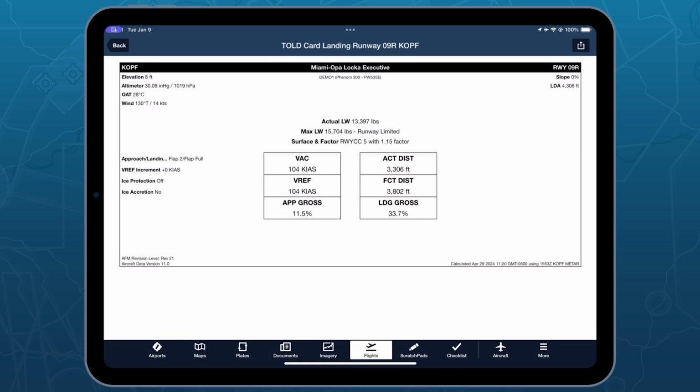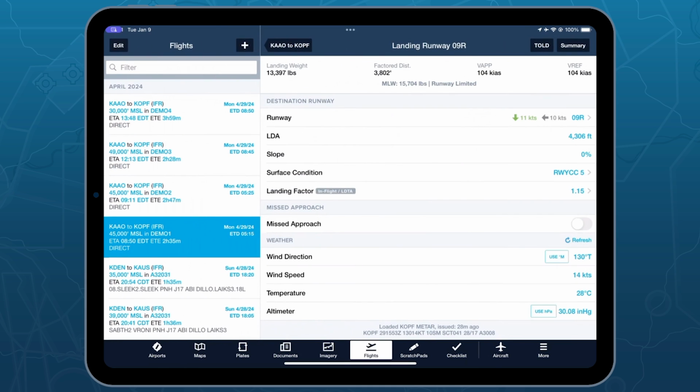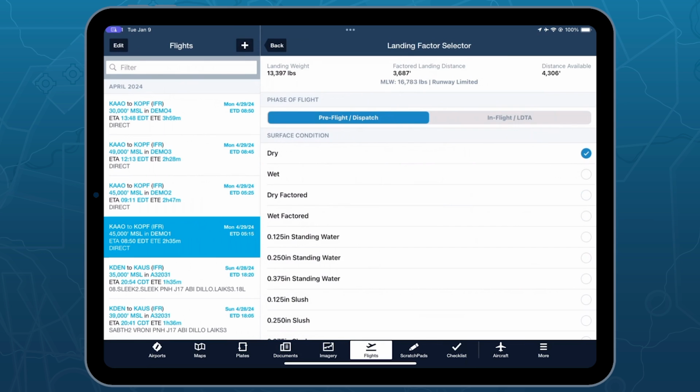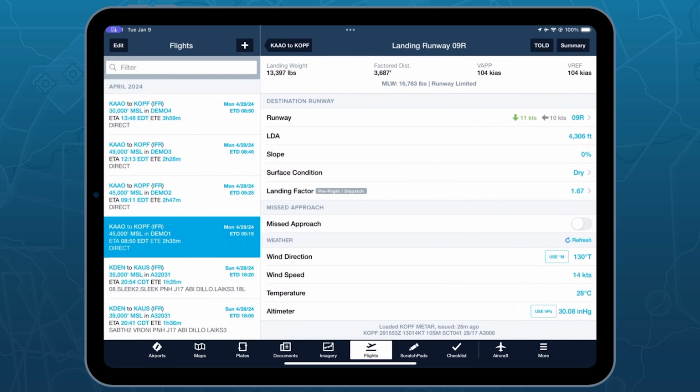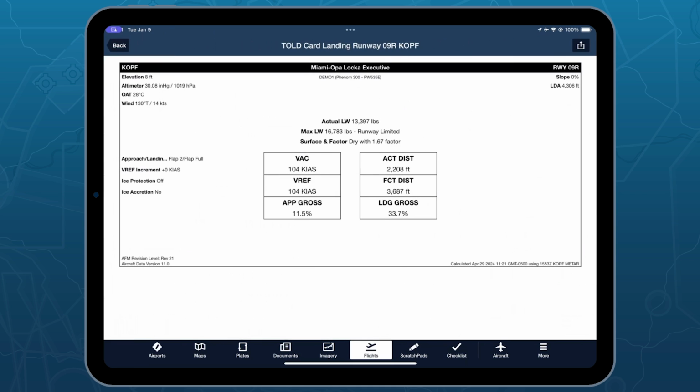And what we have here is the actual distance that we're publishing. So the RCC code with a factor of 1.0, as well as the factor distance. So the RCC 5 multiplied by 1.15. If I go back and do a different type of calculation, such as a pre-flight dispatch, so we'll do a dry and 1.67 here. We'll navigate back to the TOLD card, and we'll see that it's the same functionality. We have the actual distance and the factor distance.